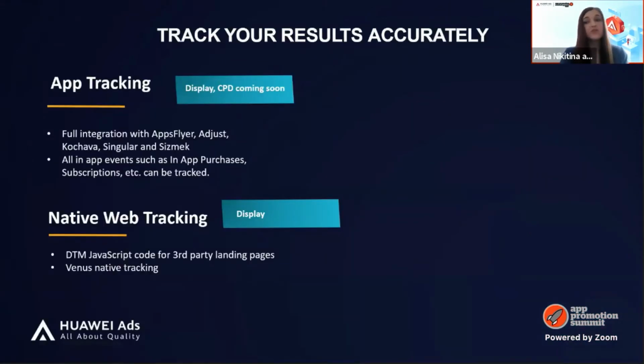Now we came to one of the most important parts. How do we measure the results of our campaign? So this is about measurement and attribution. We do have a built-in native app tracking up until the level of activation or first open and day 2 retention. However, we're also integrated with all major third-party trackers, such as AppsFlyer, Adjust, Kochava, Singular, and Seismic. And with them, you can basically track post-install events.